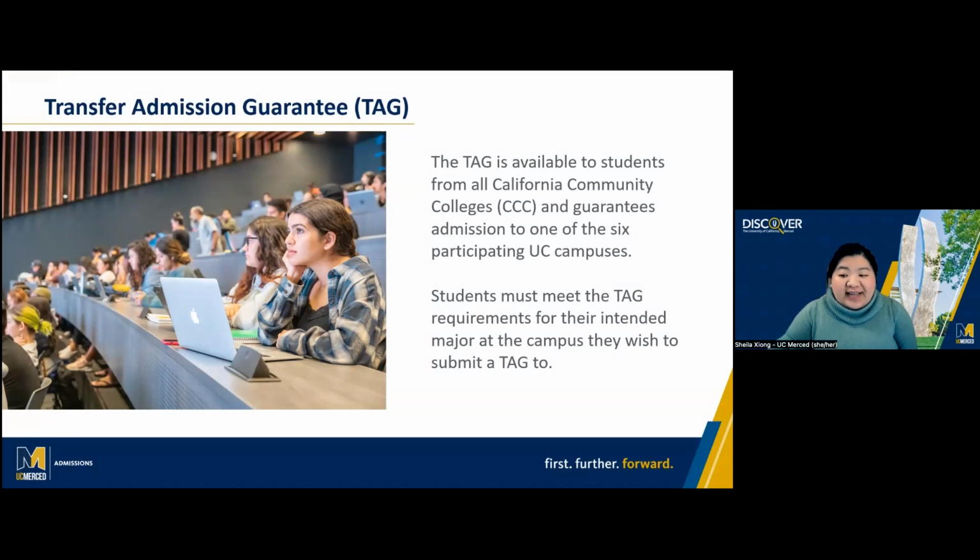Students who participate in the TAG program may receive an early review of their academic records, early admission notification, and specific guidance about major preparation and general education. It's important to note that if you are interested in a TAG, you do need to meet the TAG requirements for the intended major at the campus that you plan to submit a TAG to. Similar to major preparation, TAG requirements will also vary by major and by campus.